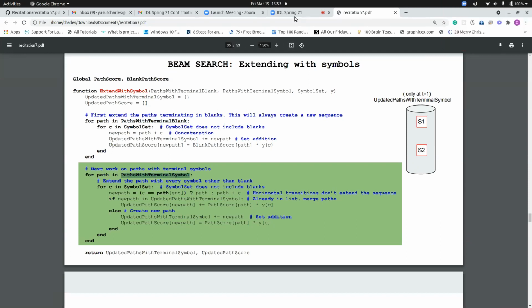Kind of, because we can still combine the two containers or two lists, right? The paths with terminal blank and paths with terminal symbol. We can combine this into a single list and then loop through. The only optimization I can see is that for the paths with terminal blank, we probably do not need to create a new path because we know that path already exists.